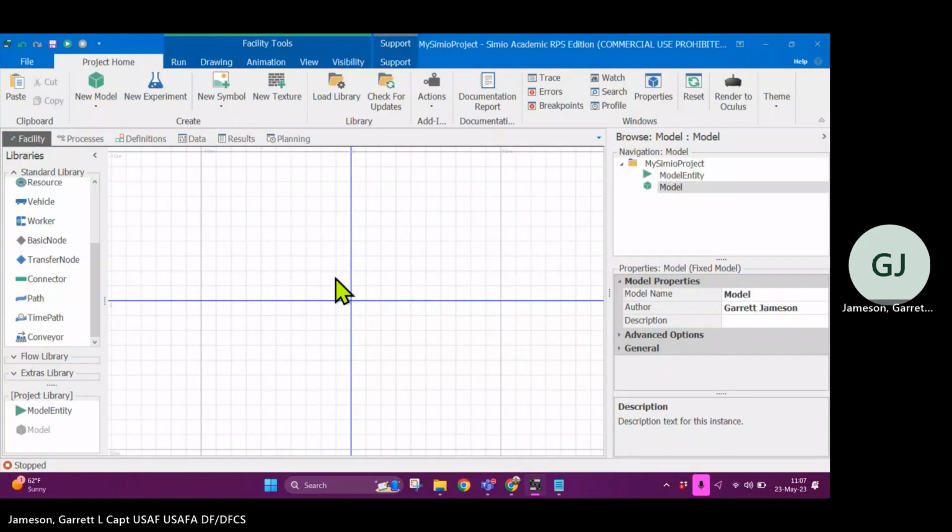All right, so I'm going to give you an orientation of the Simio environment. When you open it up for the first time, you're going to see something like this. It's a blank facility view, and there's a lot of different tabs to navigate through. There's a lot to get into, but I'm just going to give you a brief overview right now.